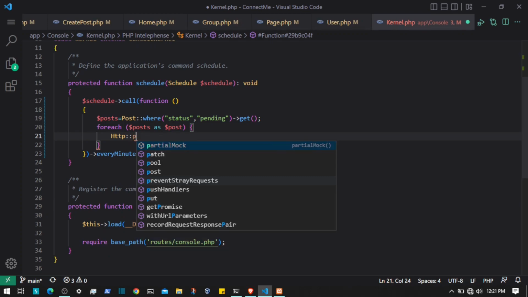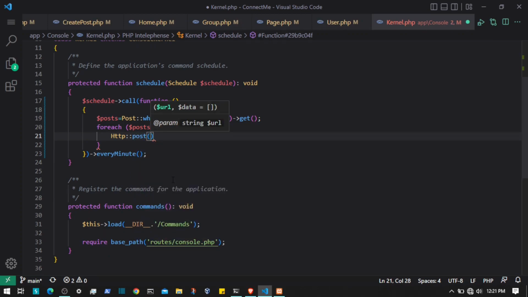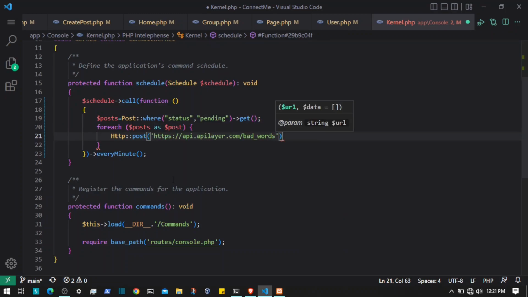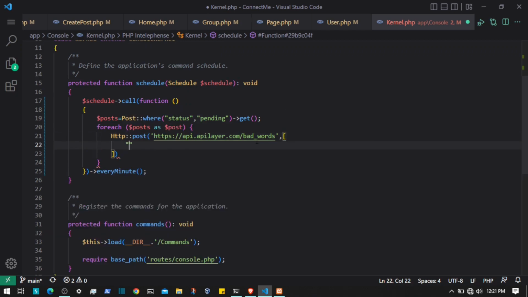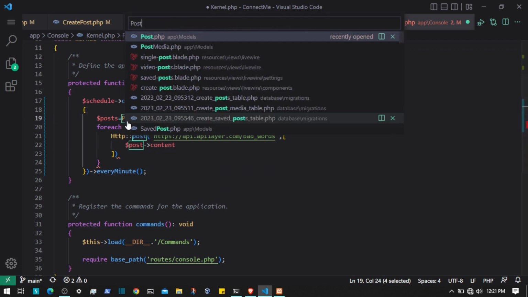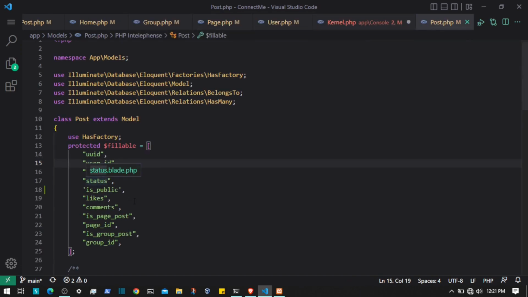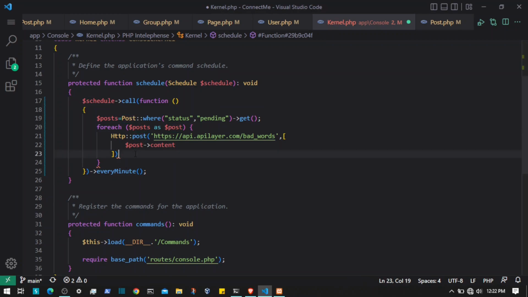If I want to send a post request, I can call post, and as you can see it accepts the URI, so we can use that URI, which is api.apiflare.com/weirdwords, and a parameter for the data, which is going to be the post content. We can do that by passing $post content, and we can confirm that from the Post model. If I go to the Post model, you can see we have the content, the text content which we want to test, and now we have to pass the API key, right?